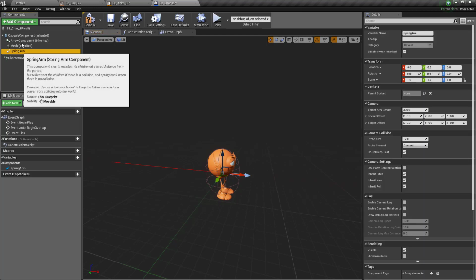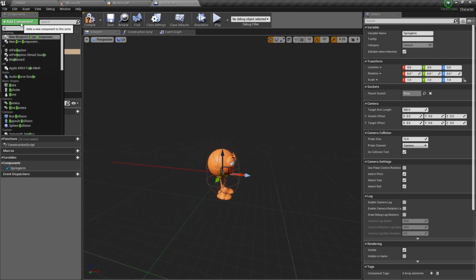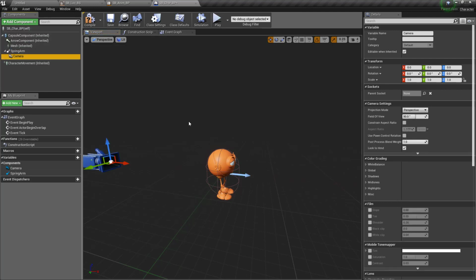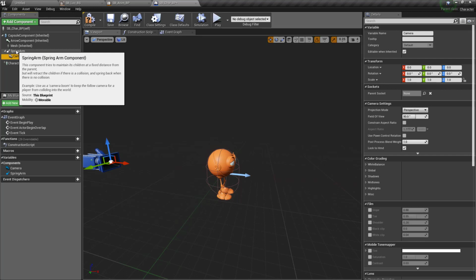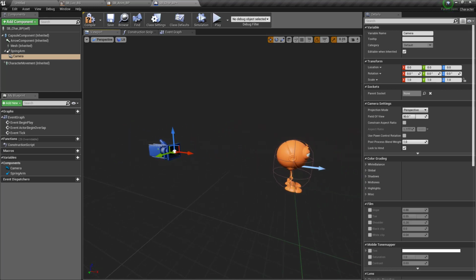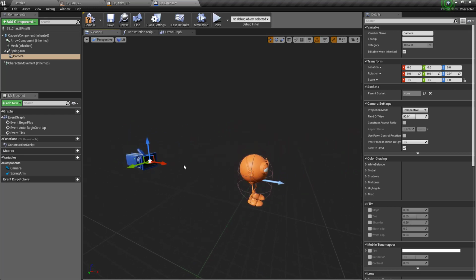And with that selected, I'm going to add another component, and let's just type CAM for camera, and let's just take this first camera, not the cinema camera, the first one. And so the camera is now a child of the spring arm. So what's going to happen is when we're moving the character around, the camera's going to follow it. So we'll have the third person set up.